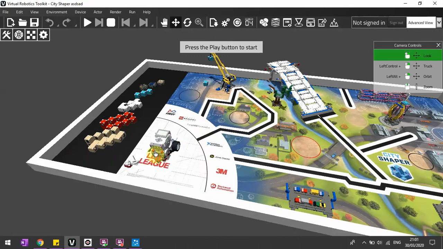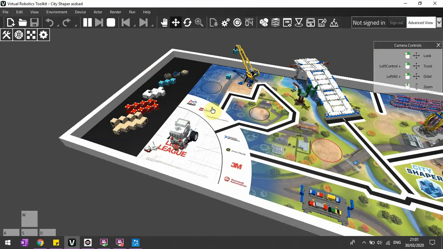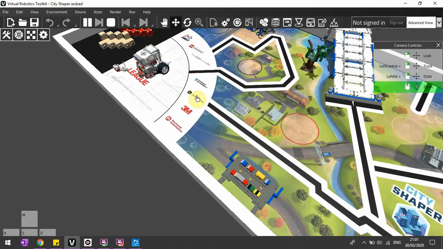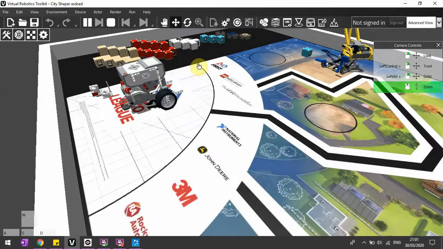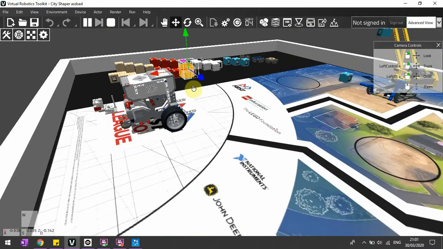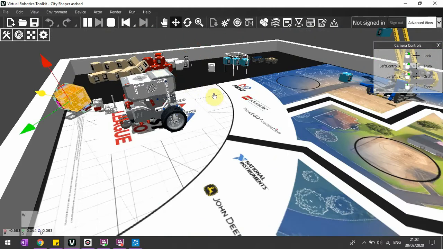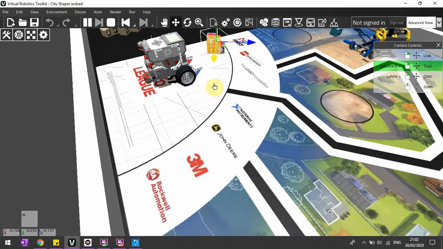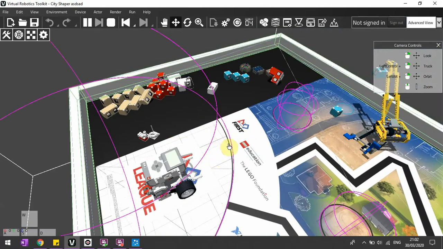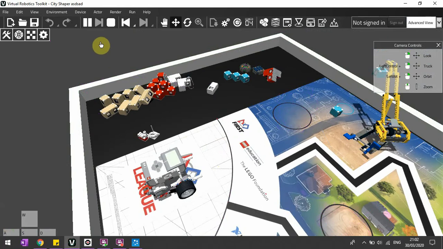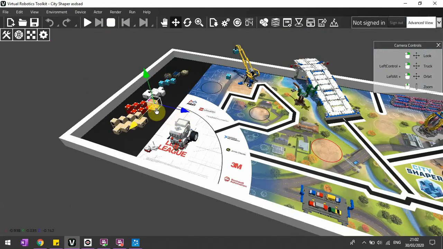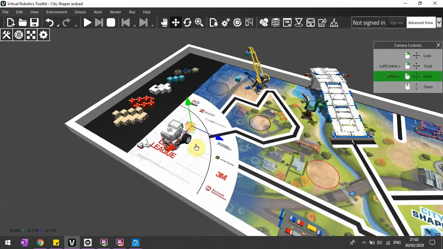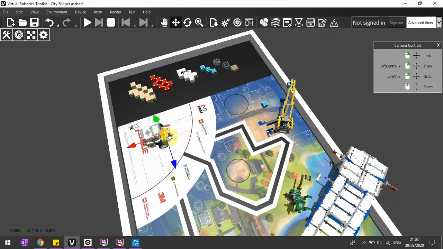Before I play this program, I also need to make sure I have got everything set. Okay. So it's much easier to move it around when I'm not playing it, right? So I'm gonna move it over here.